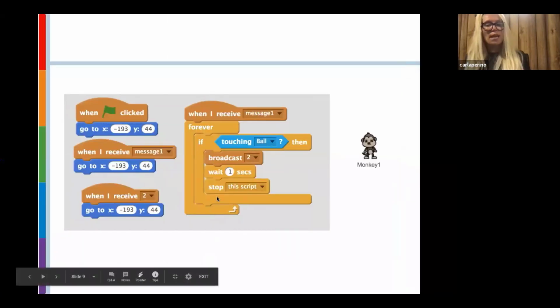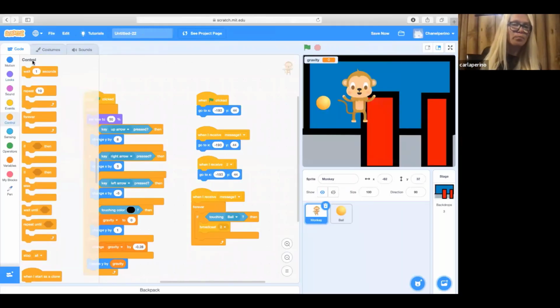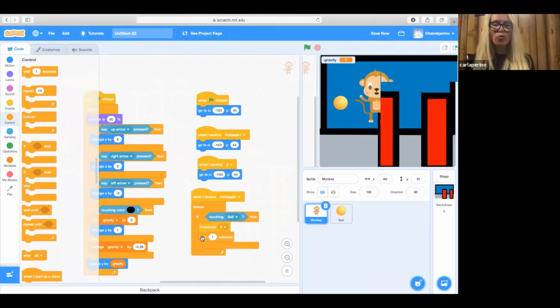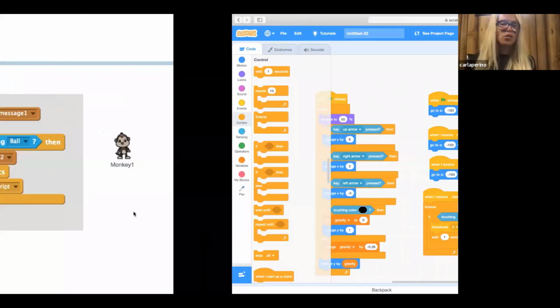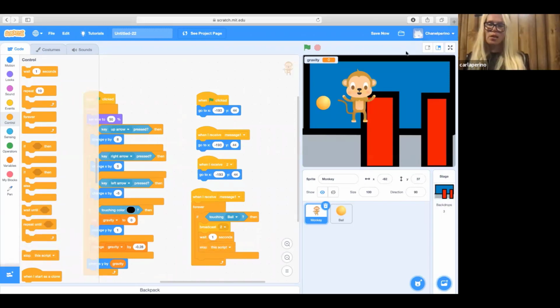All right, for the next one, it's going to be both in control. We're going to use that wait 1 second. It's going to be right underneath that broadcast. And also stop this script. I'm sorry, stop this script. You're going to take that and you're going to place that underneath. Everybody looks like they're okay. Super.